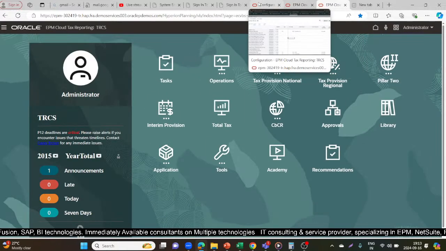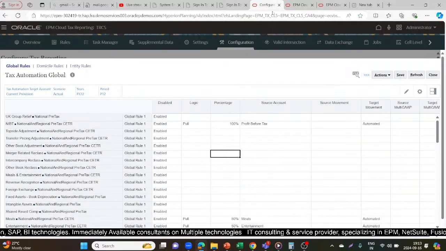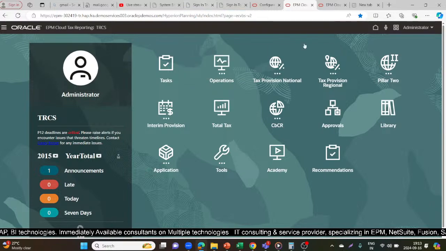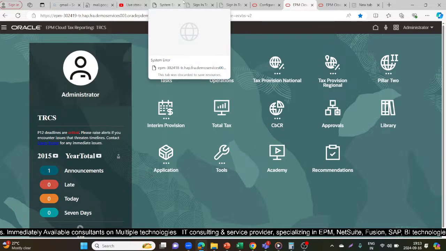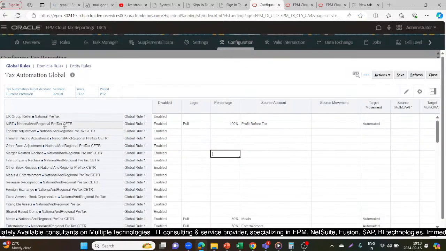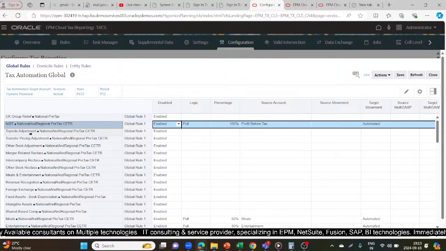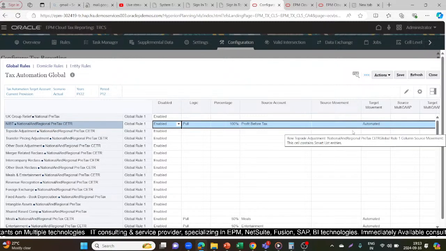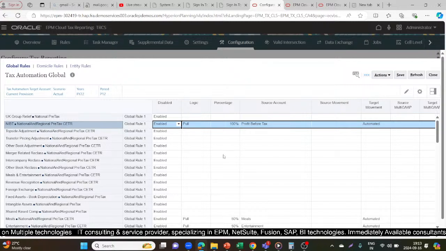We'll open one configuration page on one application. Similarly, in parallel I'll open the current provision page, and third I'll open my income statement or balance sheet which I have loaded, so that I can compare how the flow is there. So if you're in the configuration card, the logic applied is: net income before tax is my target account, logic applied is pull, percentage is 100% and the source account is profit before tax. Target movement is automated movement. These are all the automated rules.